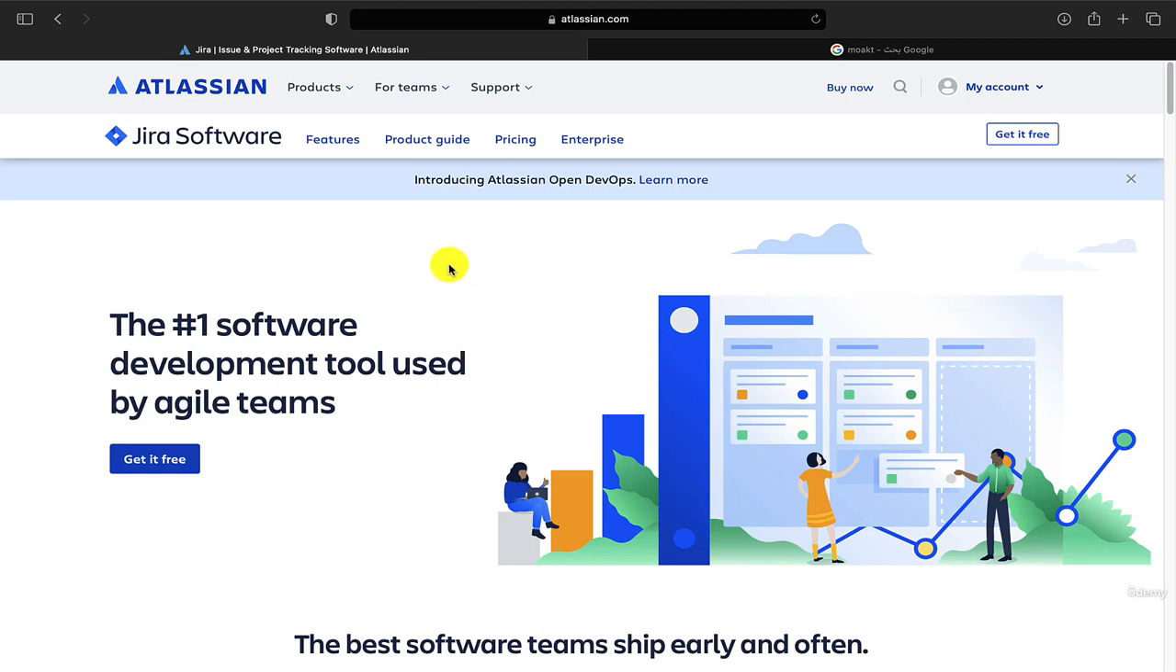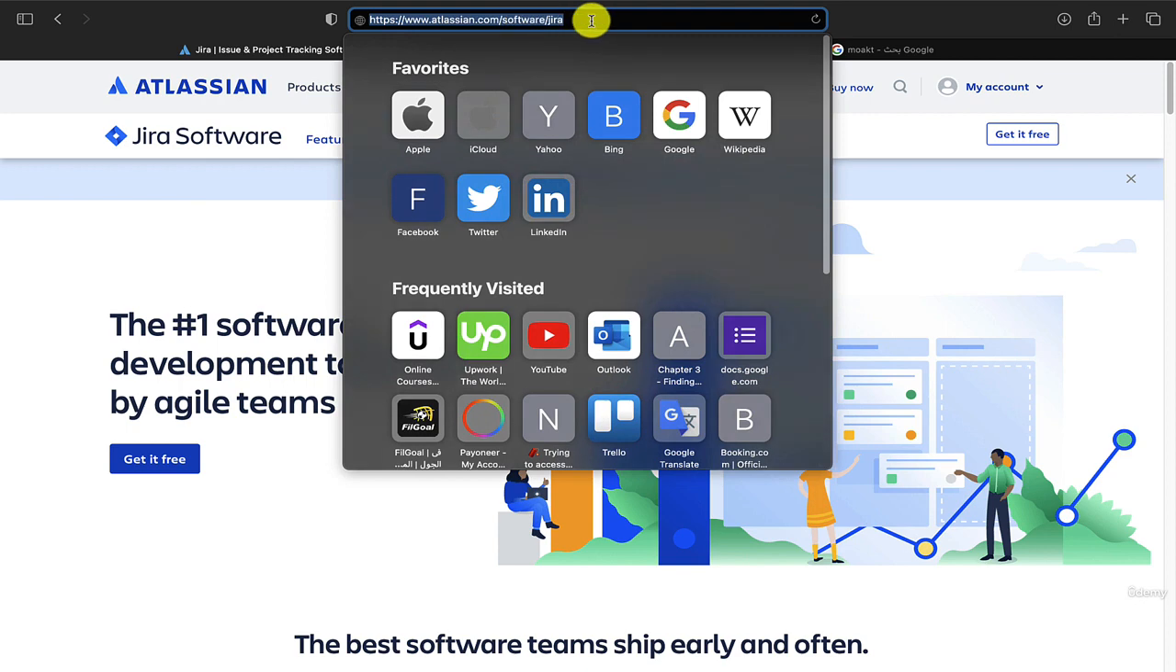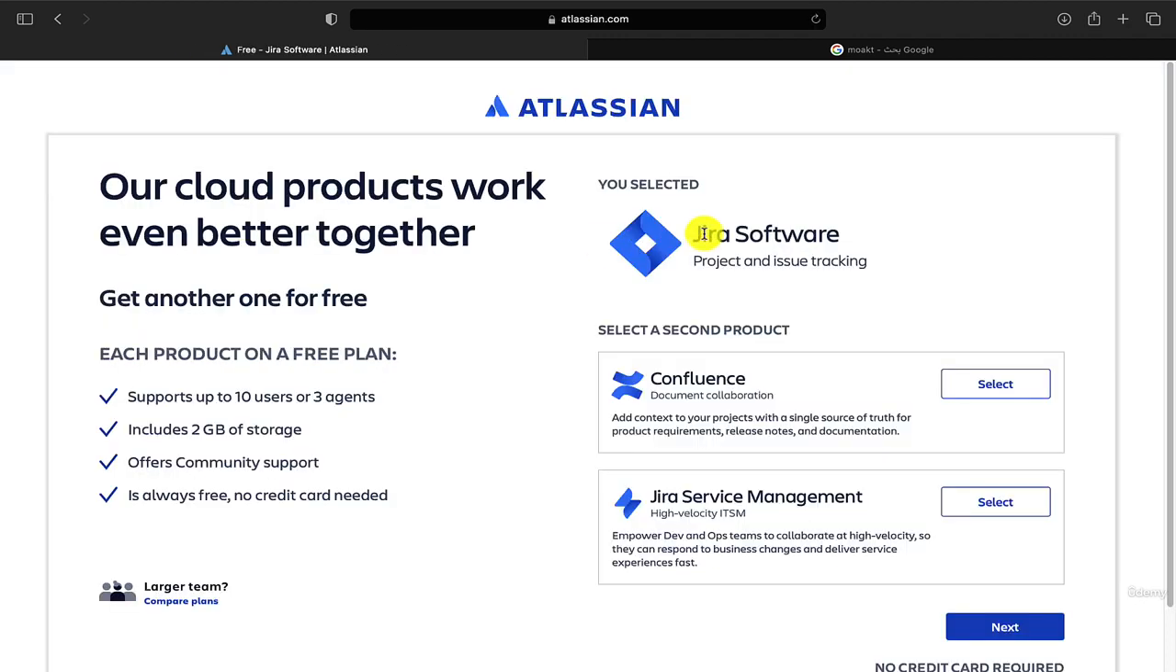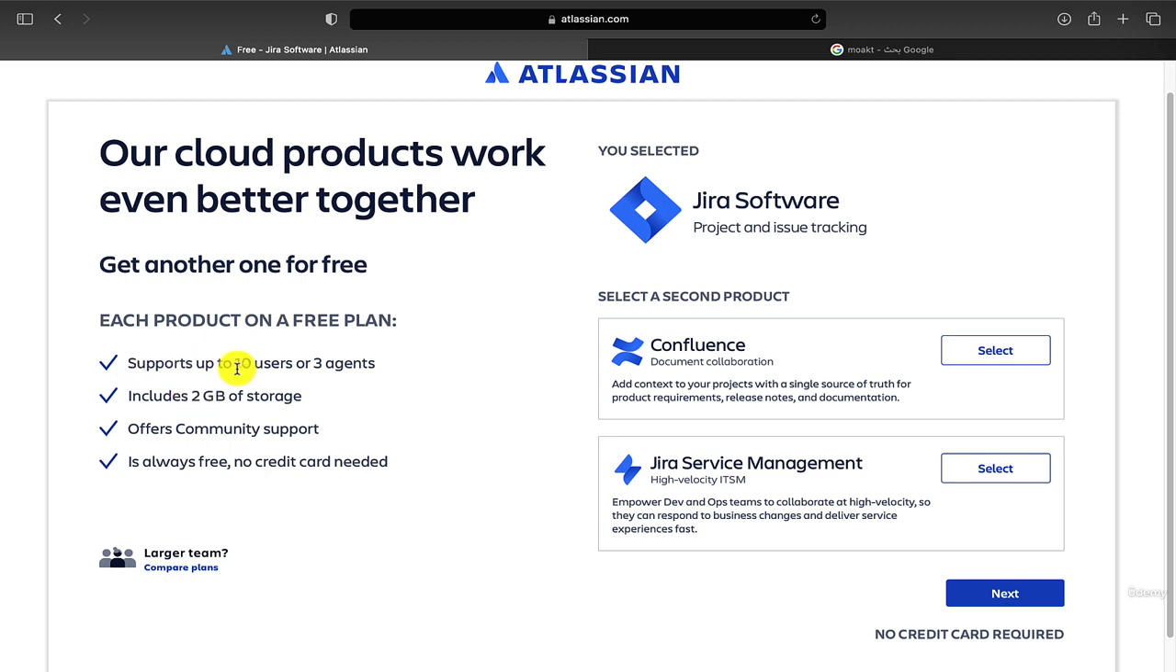So let's now begin and create a user in Jira. Like we see, we go to atlassian.com/software/Jira and click on, for example, get it free. So now I need to use Jira. We will use the free plan. In the free plan, we will get up to 10 users or 3 agents and 2 GB of storage. So let's click on next.